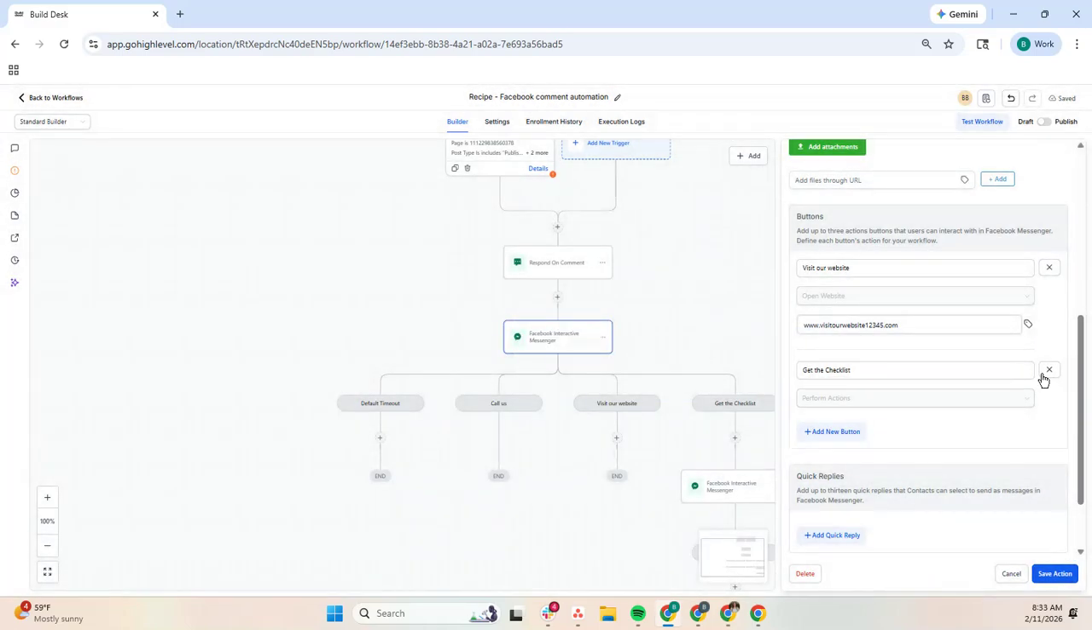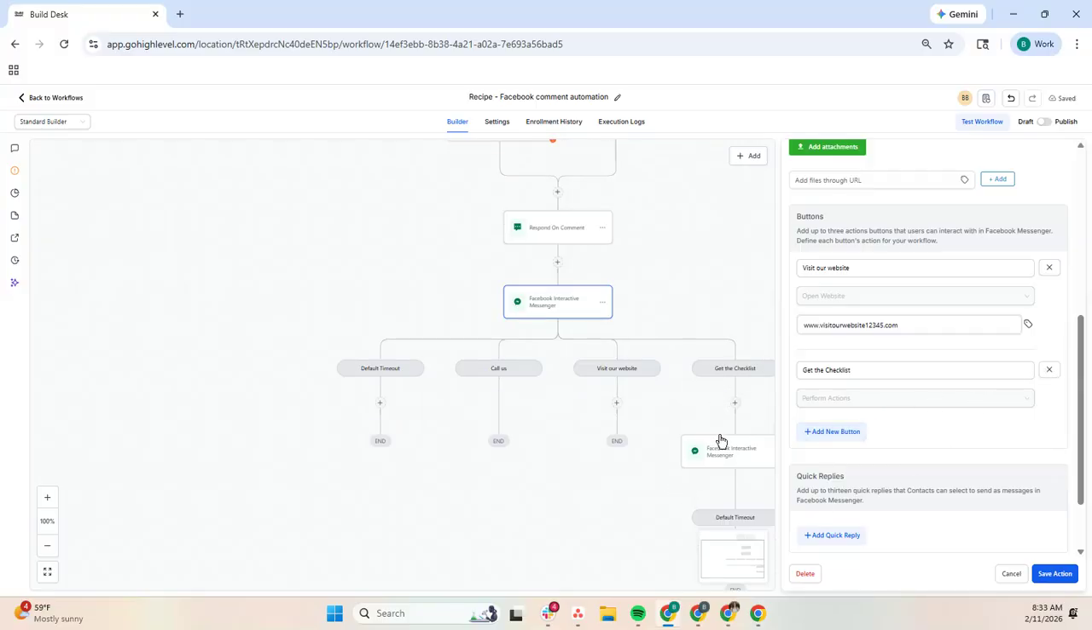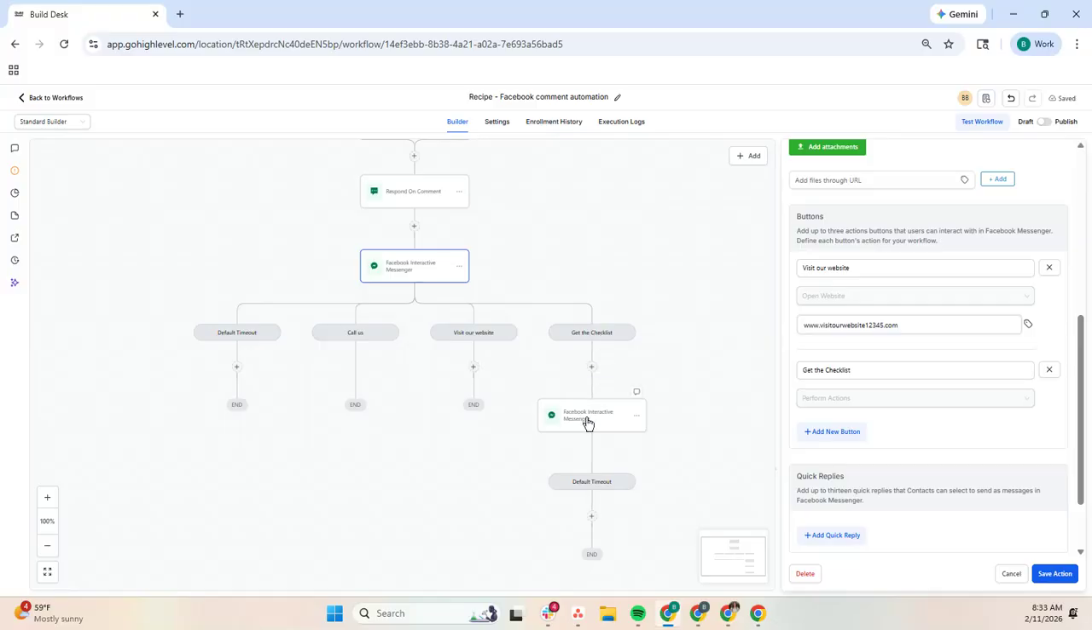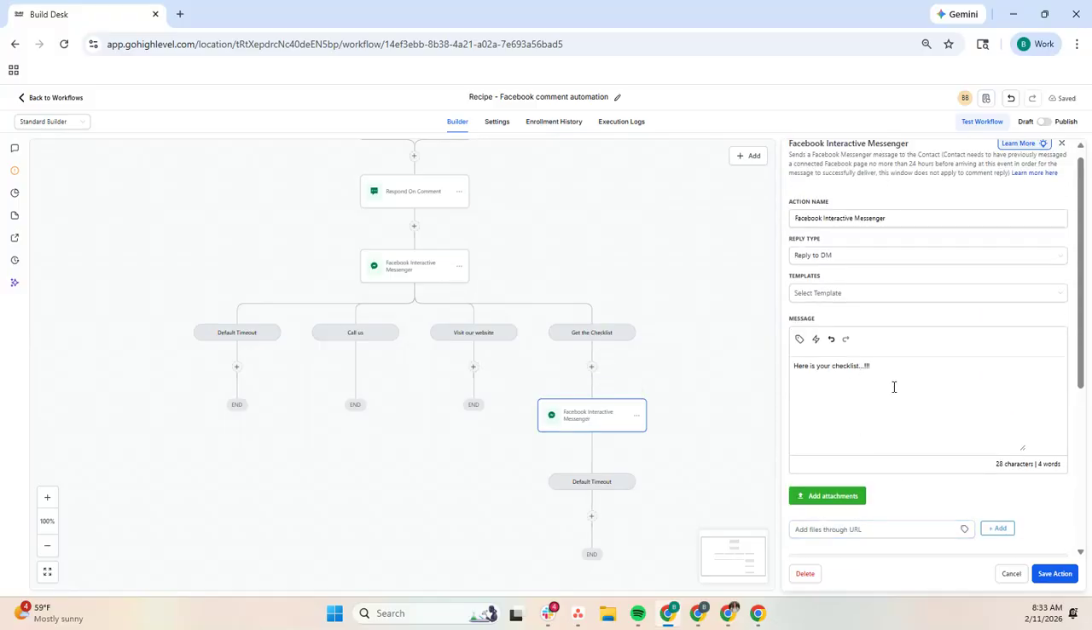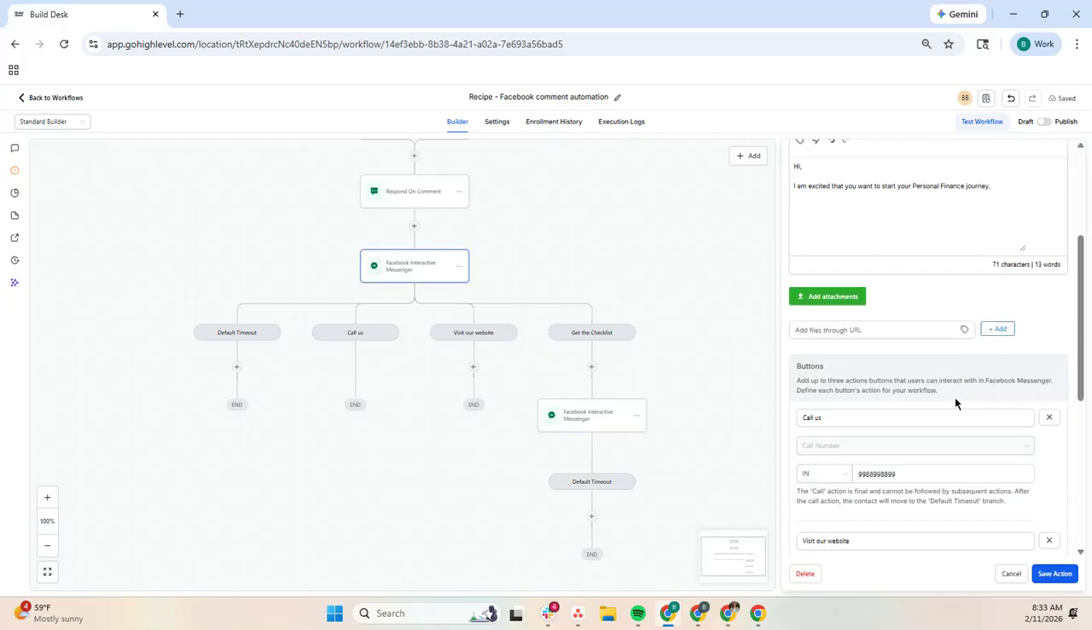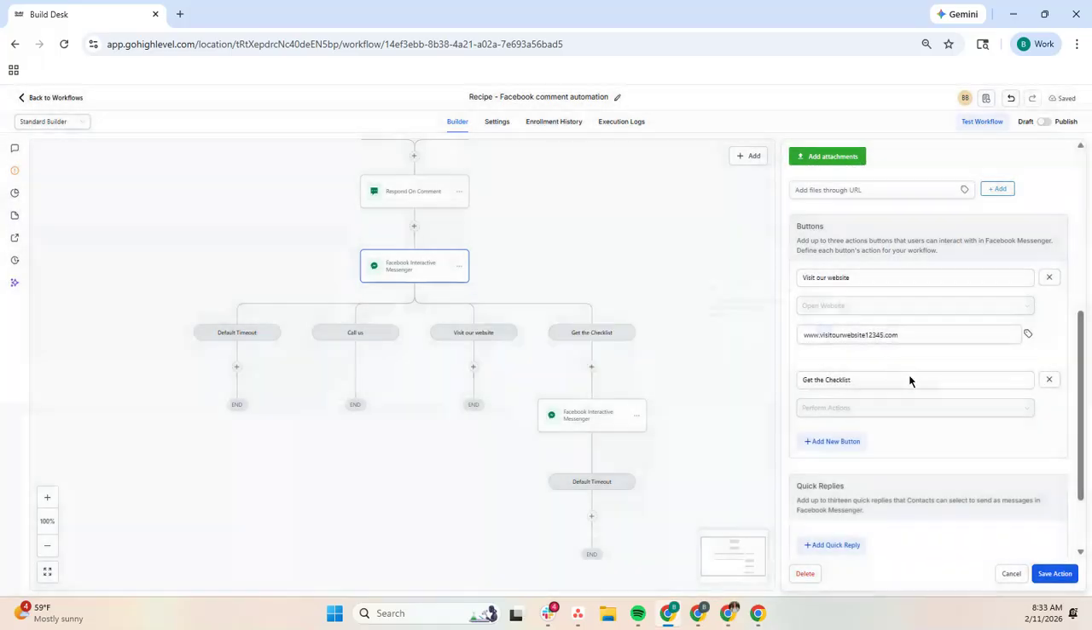Actually, hang on. You have two options here. That one's just, you can keep this one if you want, and it will send another message. Here's your checklist. I also can just have it to where this links to the document itself. And then you can change the wording of the visit our website to, get it here. And then you can link it that way. So they just hit the button and it immediately goes to that URL.